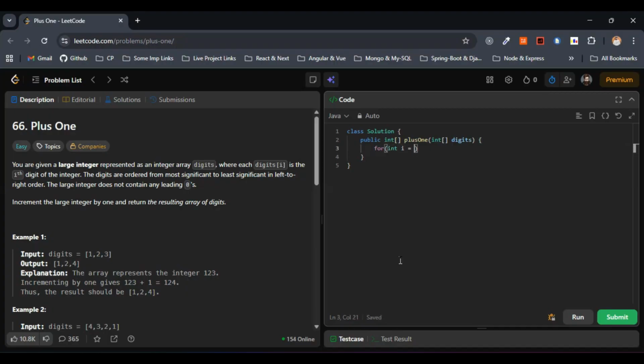So this one will be int i equals length of the digits minus 1, and i greater than or equal to 0. So let me go with i minus minus. So we have to add 1 to the current digit. So this one will be digits of i, plus plus.